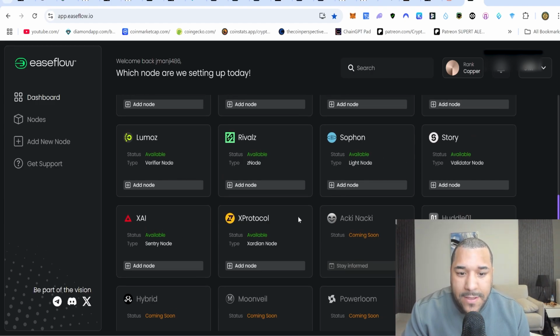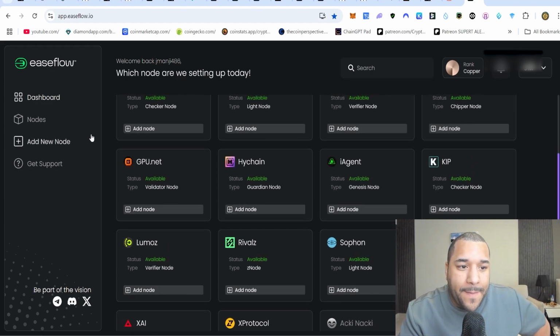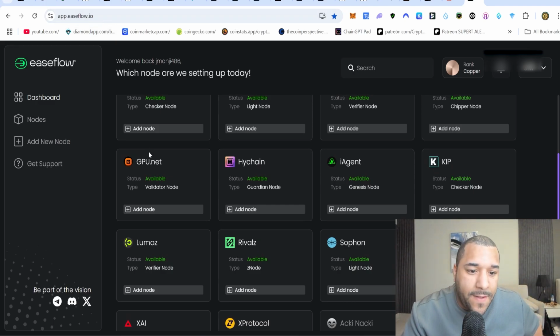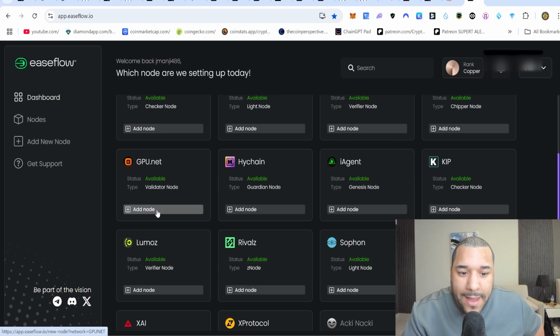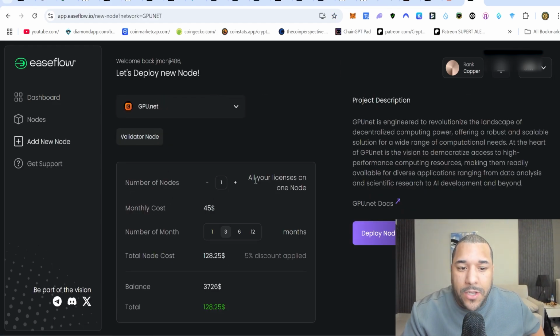You've got Zai. So you can come over to here. It's called app.easeflow.io. Again, I'll drop the link in the info section. You want to click on dashboard, and then you want to look for GPU.net and click add node, right? So when you're on this stage here, it's going to say to you, you can set up one node and have all of your licenses on that one node.